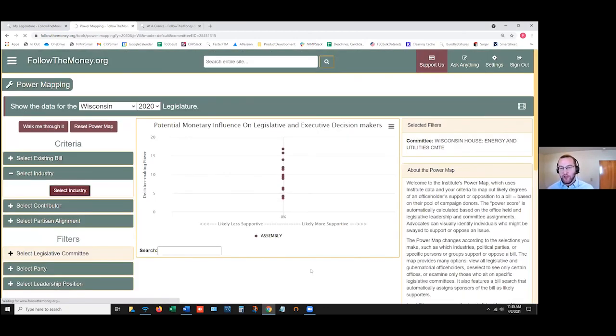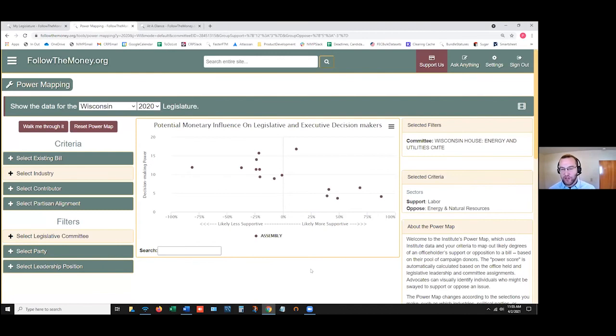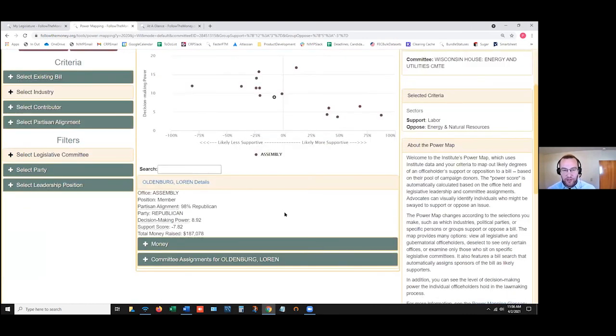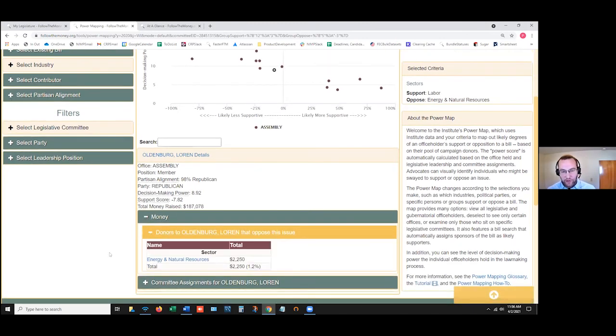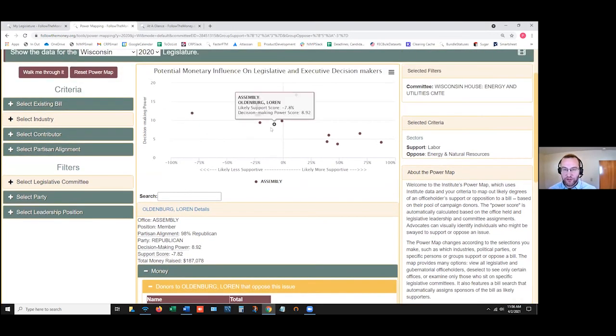And what this is doing now is mapping out the members of this legislative committee based on the campaign contributions they've received from the energy industry and from the labor unions, to try to map out how supportive or unsupportive they may be on this particular bill or general issue. Each one of these dots is an actual human, and you can click on that person to get information about their campaign finance, the money that is involved with this particular query that we've done with energy and labor. And this person has not received any labor money, but has only received a little bit of energy money as well. And so just slightly to the left on the map here.